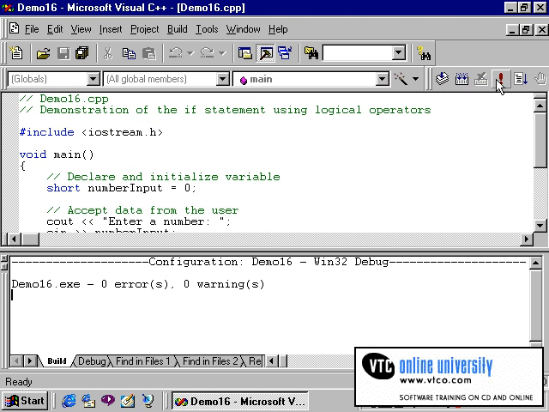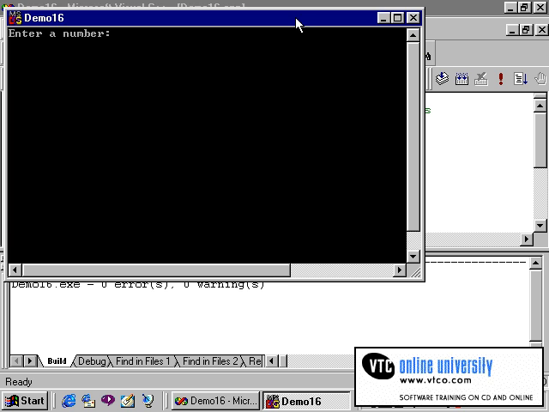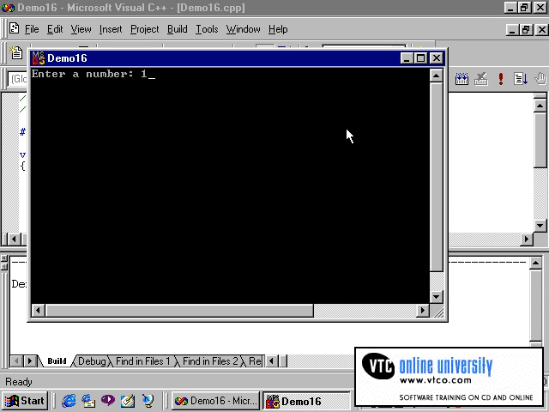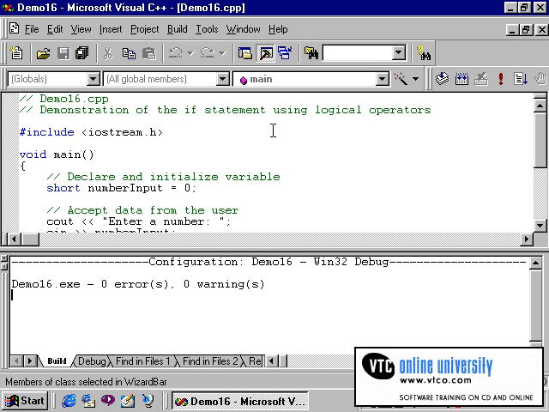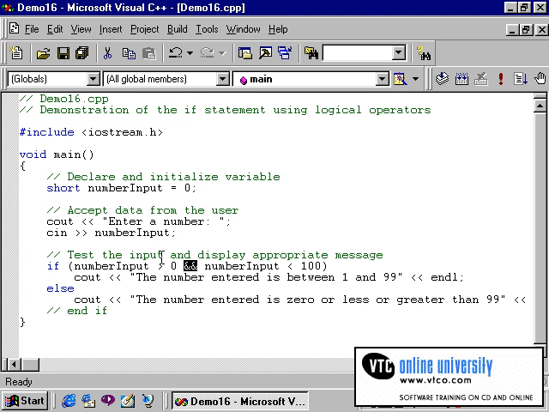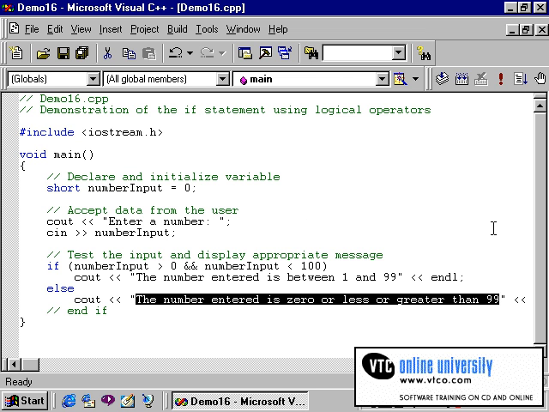If I execute one more time, and this time I enter the number 100, it once again tells me the number entered is 0 or less or greater than 99. Again, both conditions have to be true. Since the number was greater than 0, that is 100, but not less than 100, the AND condition is considered not true. So therefore, the else condition was in effect.